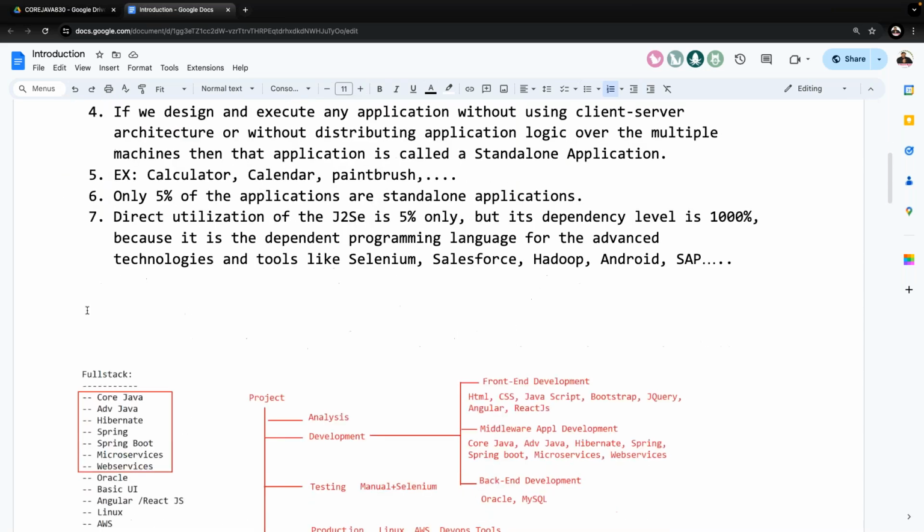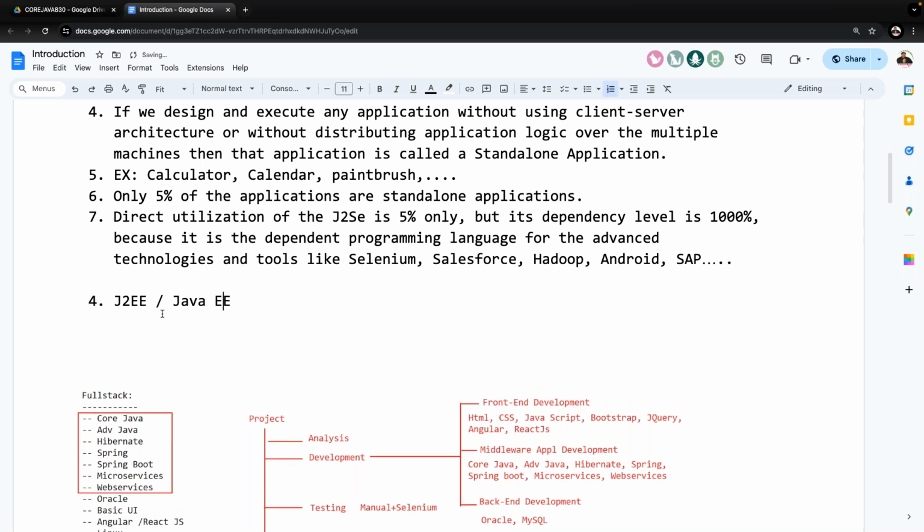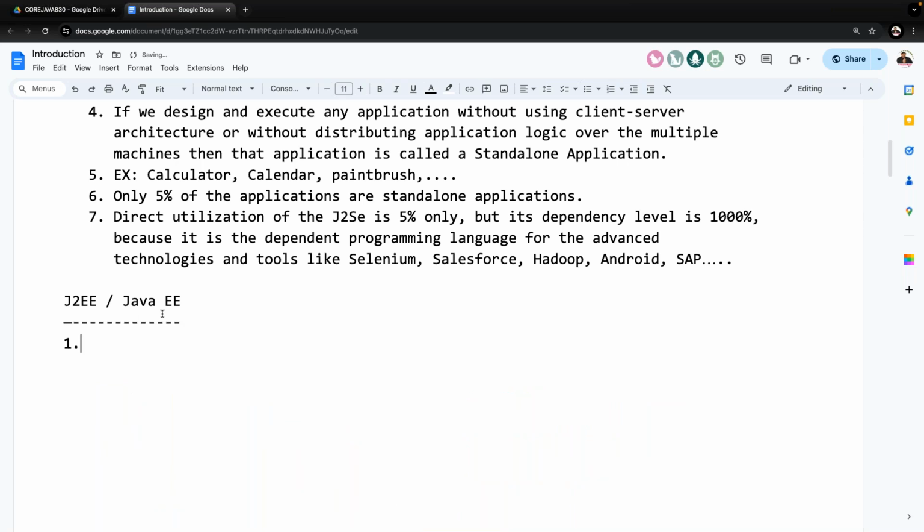Java EE. Everybody understand it clearly. Right, sir. Now, first of all, we have to understand the abbreviation. J2SE abbreviation we understood. Similarly, what is J2EE or Java EE? Observe carefully. Java 2 Enterprise Edition. Guys, all of you are getting clarity about what I am discussing.